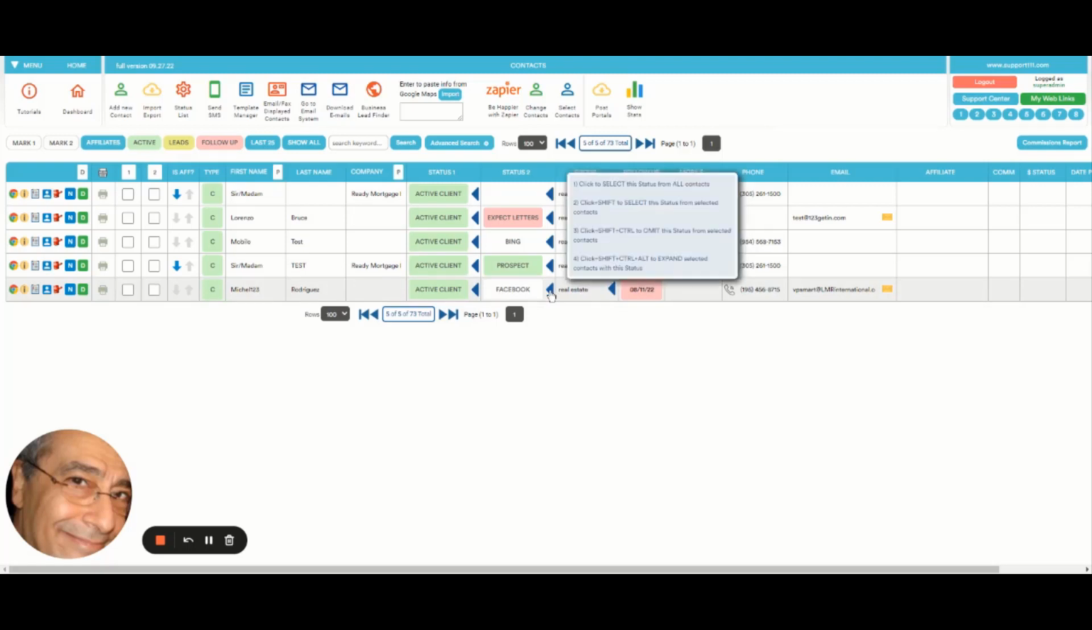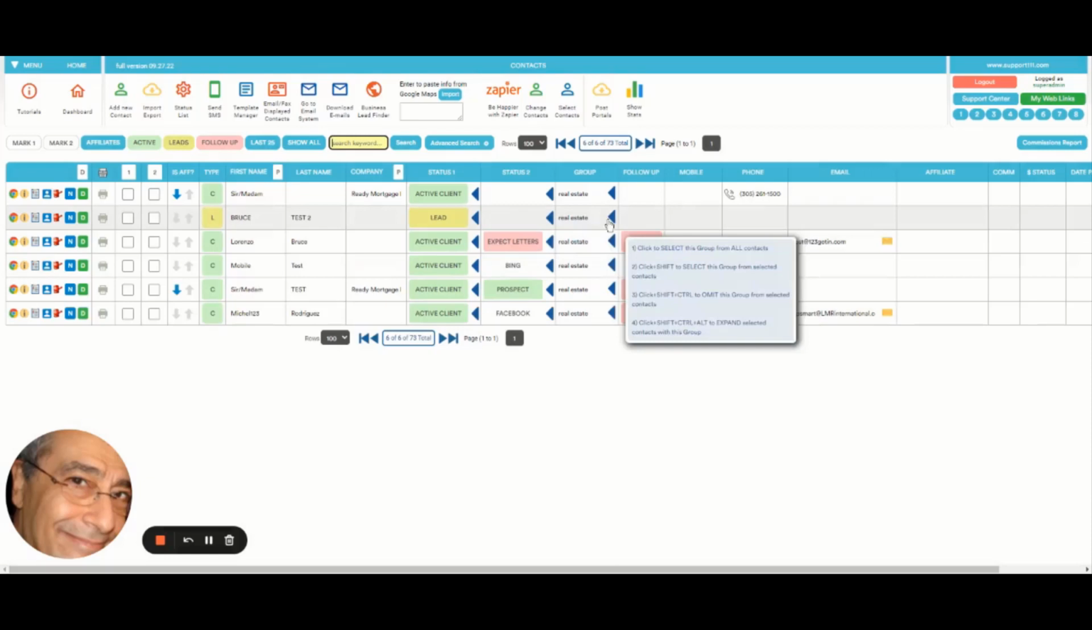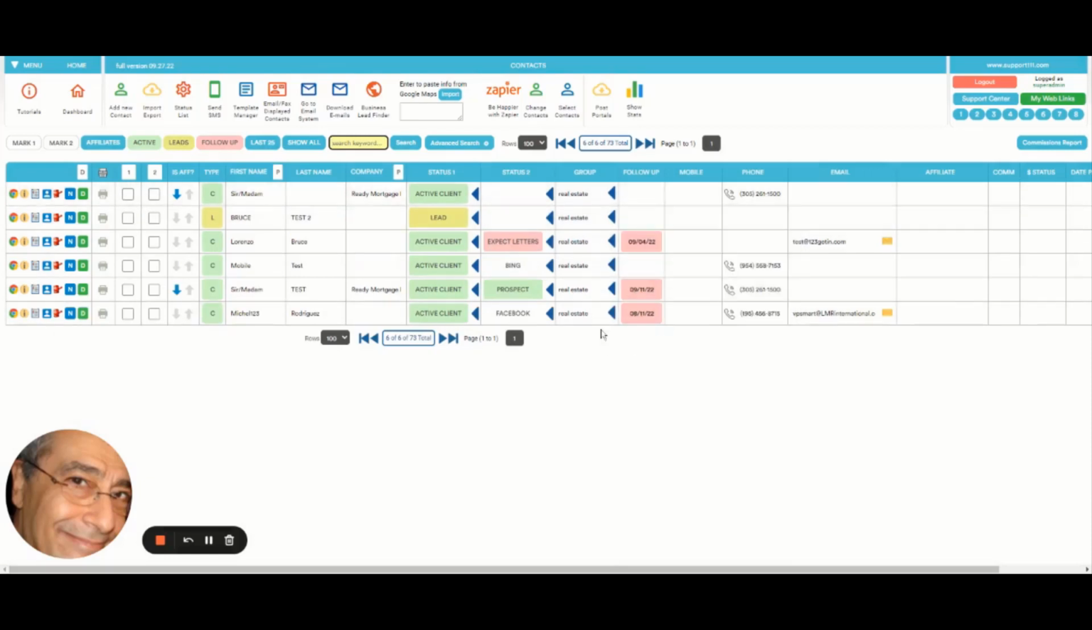Maybe I don't have any other. Let's see if I have any with prospect. No, I don't have any. Well, in this case, I don't have any. But if I had that, I could do it with the real estate and click Shift Control Alt, and then I will have the same result. So Shift Control Alt will produce the same. It will add this one because I'm adding all the real estate to the selected group, which was five.